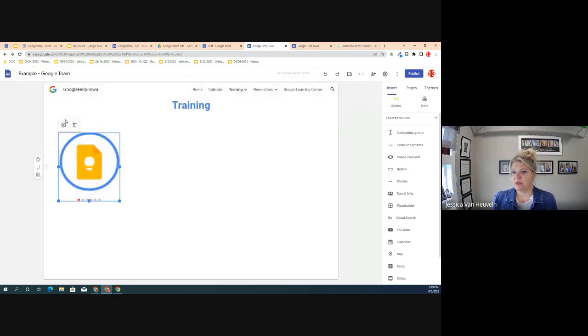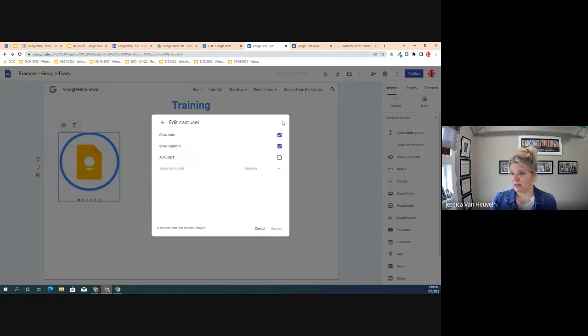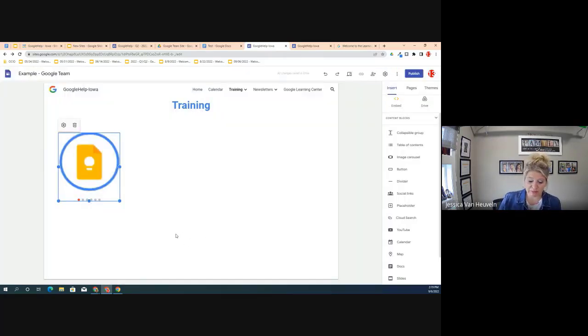You also notice this one does have a gear. This means if you want to remove or add different images, you can always do so. You can also add text to these as well. So just know that there's more to this than what I'm showing you. Just be aware of all the different settings that you have. We never ignore the gear. The gear always has more for you, okay? So that's a quick way to demonstrate image carousel.